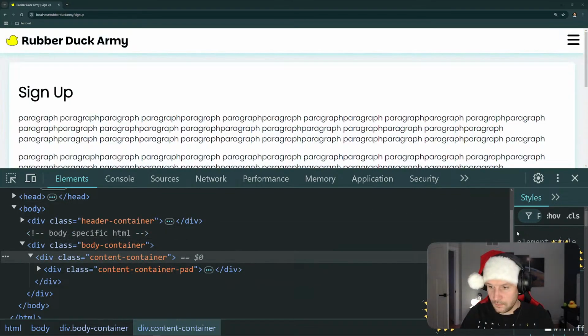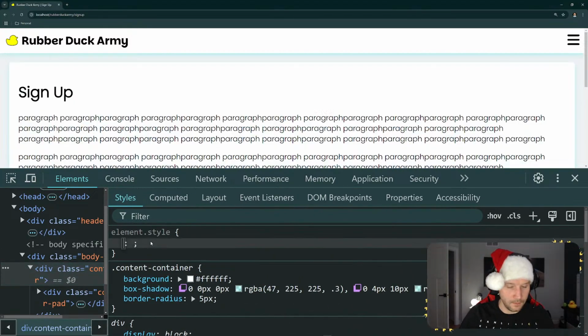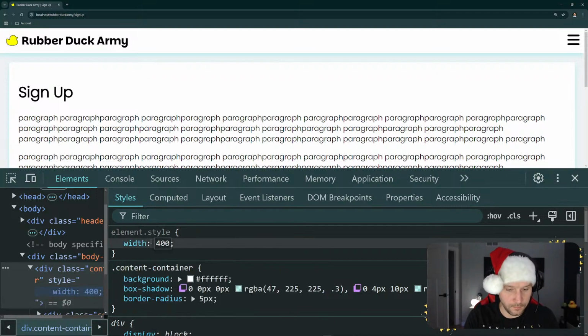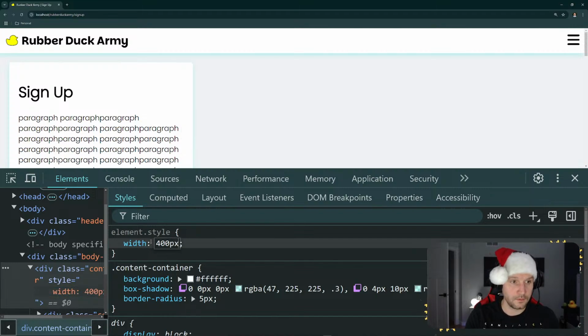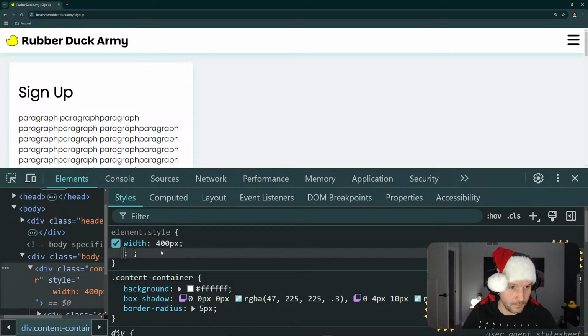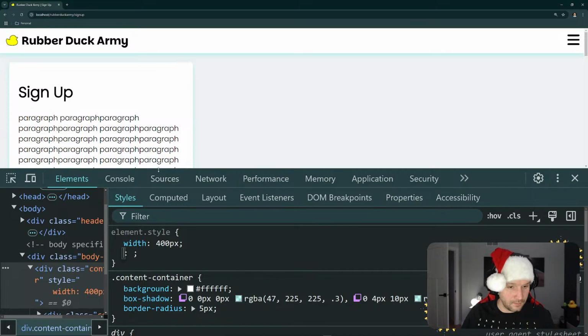Let's edit it right inline here. We're on our content container here. Let's do an inline style, width of 400 pixels. See how it narrowed down there? That's more the width of a form that I'm thinking of, because then the inputs will be the width of the form. You have your little label on top of the input. And now we just need it centered.